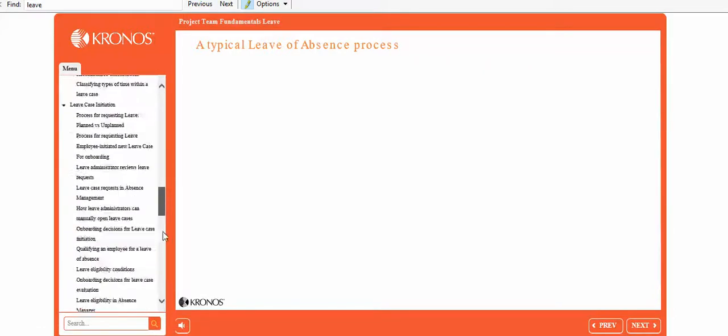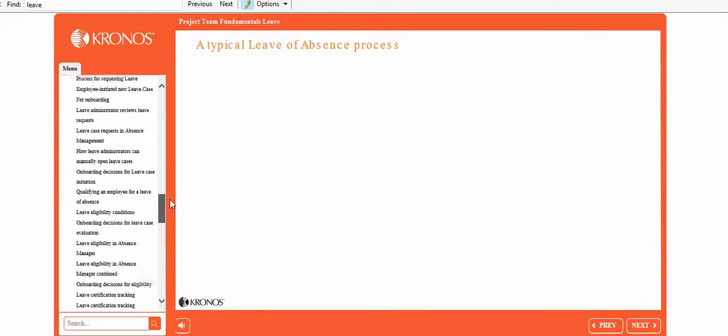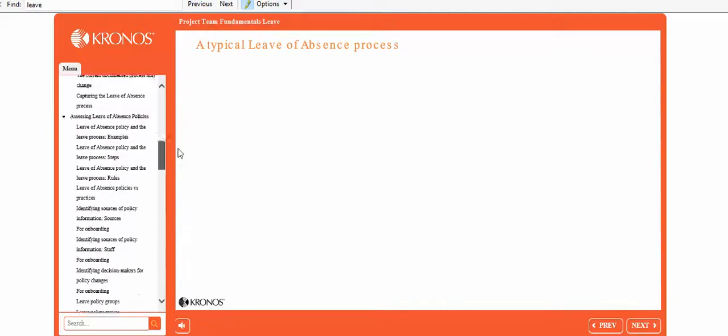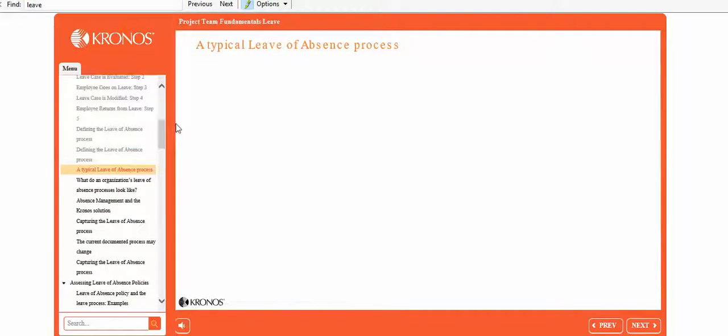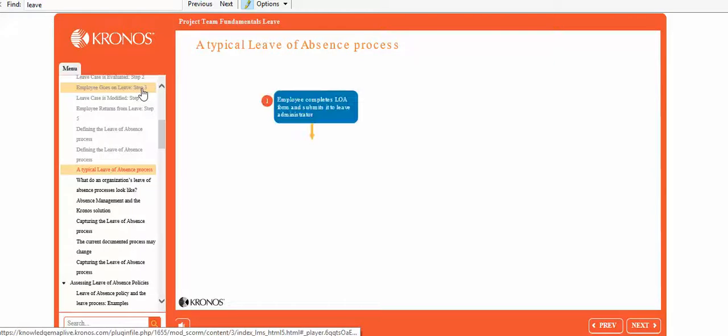But let's walk through a typical leave of absence process. When organizations consider their process, they should consider what the procedural steps are and who performs each step. 1. The employee completes a leave of absence form and gives it to the leave administrator in the benefits office. 2. The leave administrator verifies that the employee is eligible for leave. 3. The leave administrator completes an approval or denial letter and forwards it to the employee.